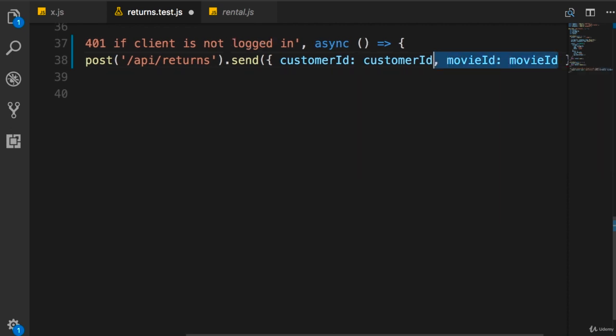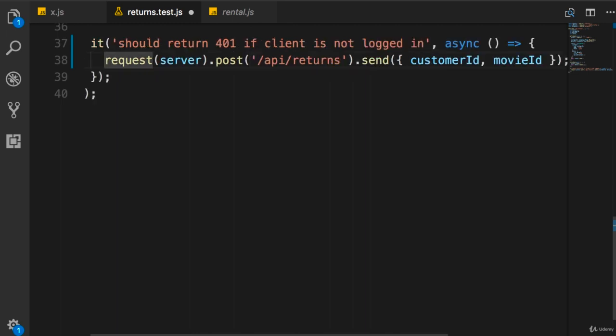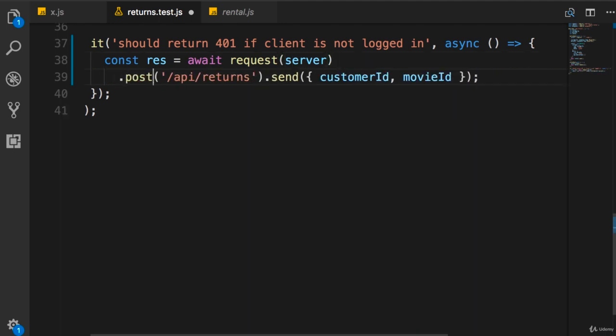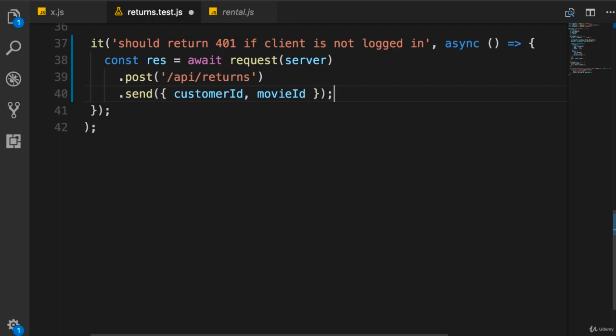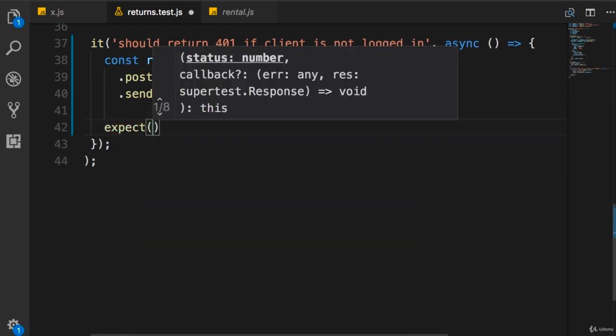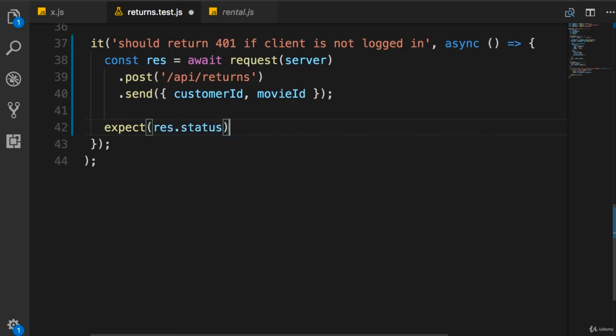Now you can see this looks repetitive, so we can use the new syntax in ES6 and simply include the name of the key, like this. So this is our request. Now we await this and get the response. Now let's break this down into multiple lines so the code is more readable. So we have a response. Now all we have to do is expect that response.status to be 401.